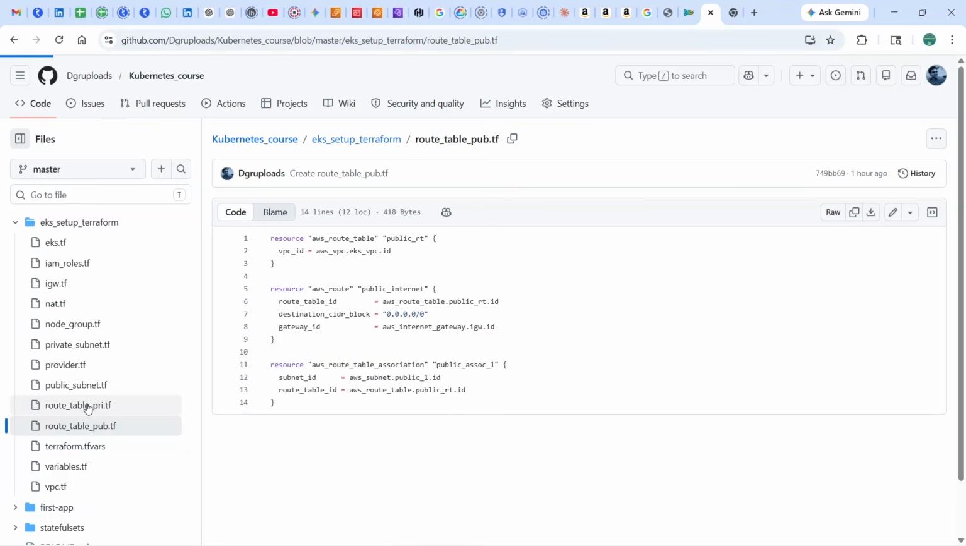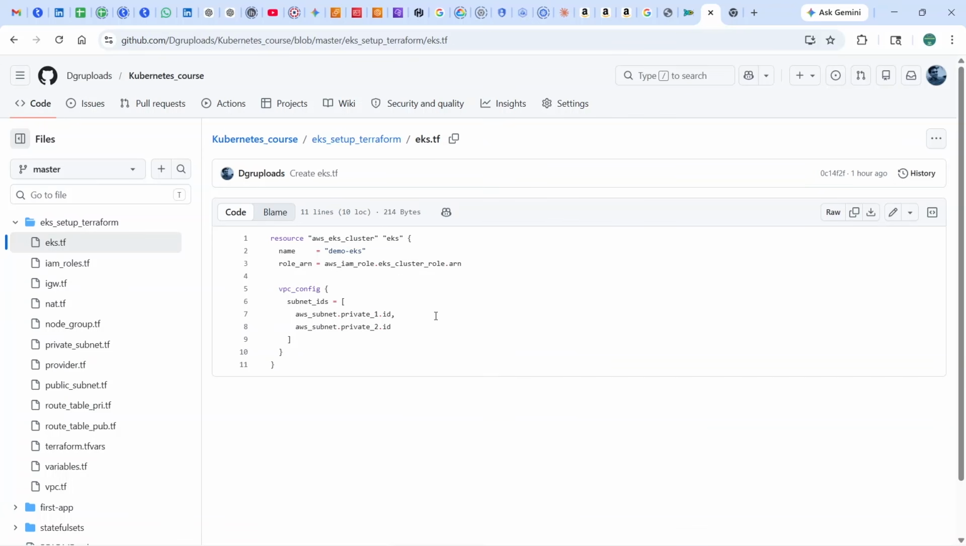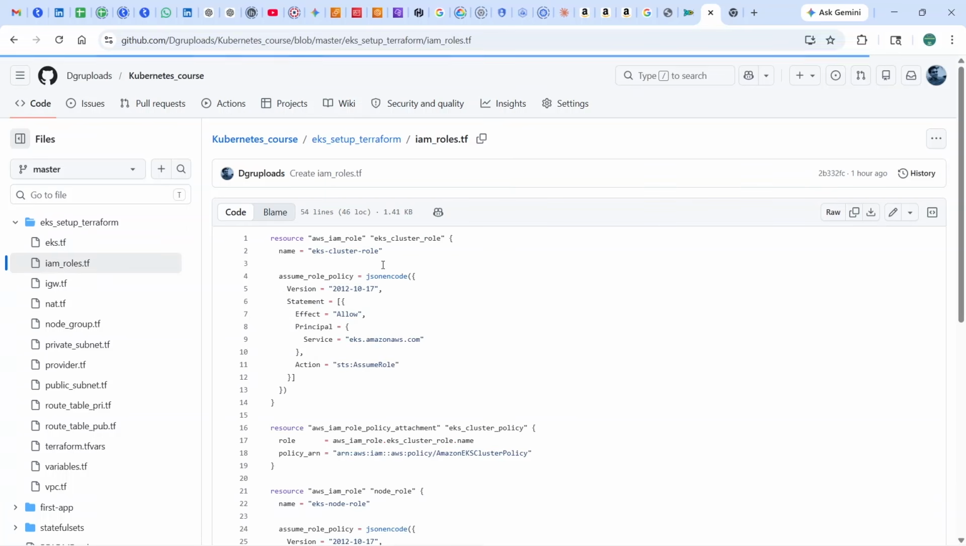Likewise, I have my private route table. So again, I'm creating a route table. I'm creating an entry for the NAT gateway, and then I'm associating it with my private subnets. Then we have our EKS cluster. So this is where we are creating our cluster, and we are using roles. So here I have the IAM role. So this is where you have all the necessary roles needed for the cluster.